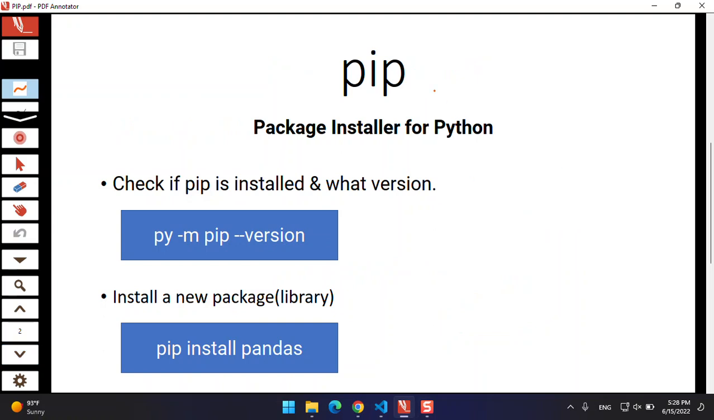To do that, we use a special software called pip, which is a package installer for Python, right? There are thousands of libraries or packages developed particularly for the Python language, and we can use pip to install the libraries we are interested in for a specific project.